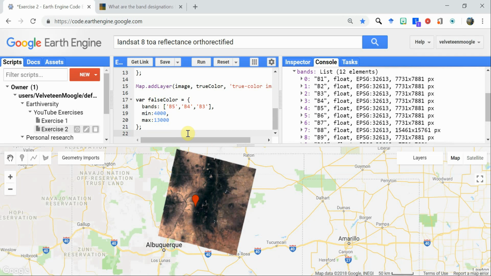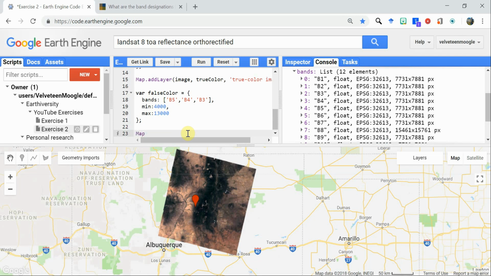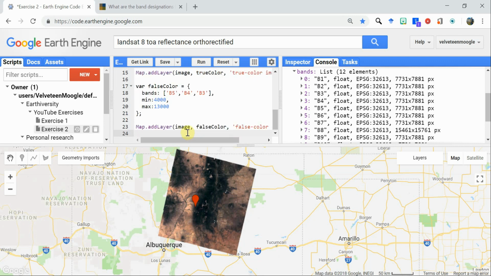So if I run this, nothing's going to happen. We have to actually add this layer to the map. So we're going to use our function that we've used earlier, map.addLayer image. This time it's falseColor, with a capital C. And then we're going to call this false color composite. And then we're going to end our function with a semicolon. Now we can run this.